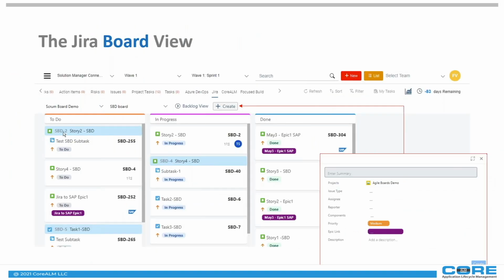As you can see, this is the board view for the Jira items, where you can create directly if you wanted to. This is an option where you can create epics and user stories directly from our backlog items on our Scrum board. And as you can tell, we identify user stories that are not mapped to Focus Build work items.